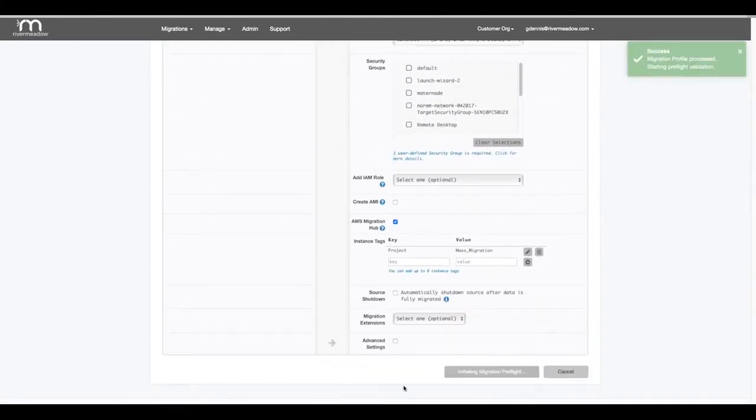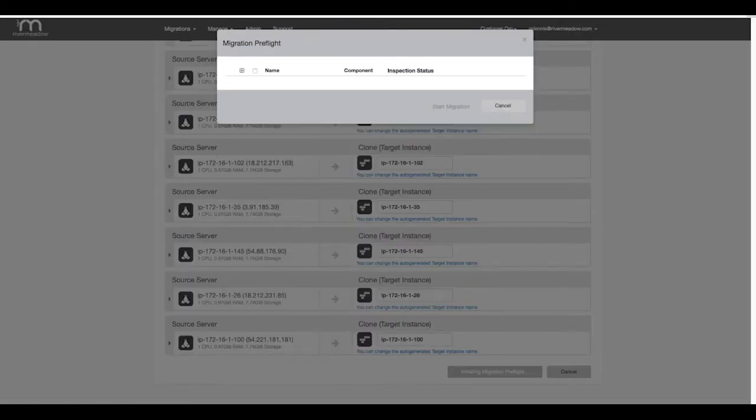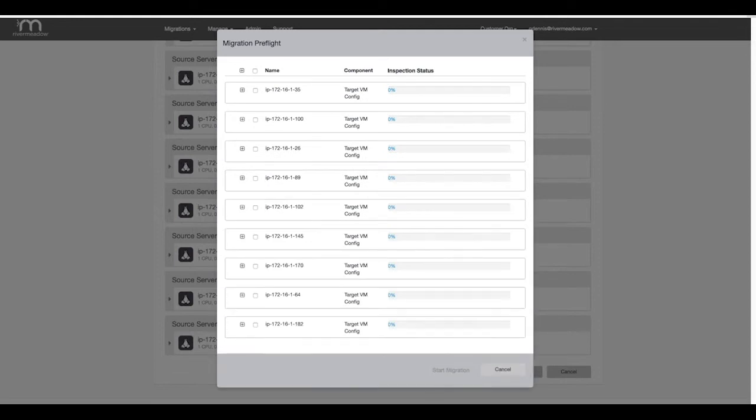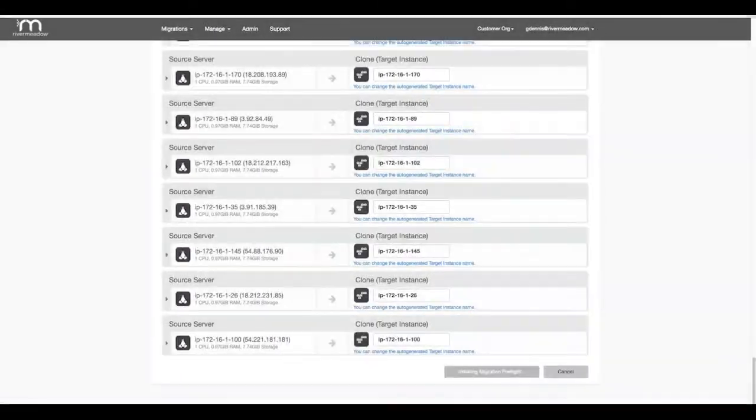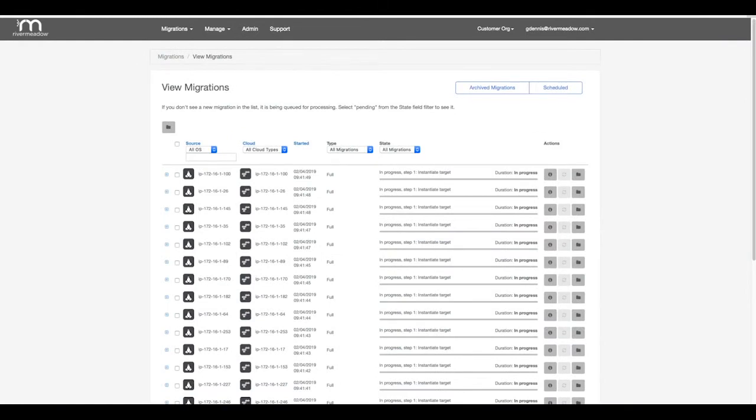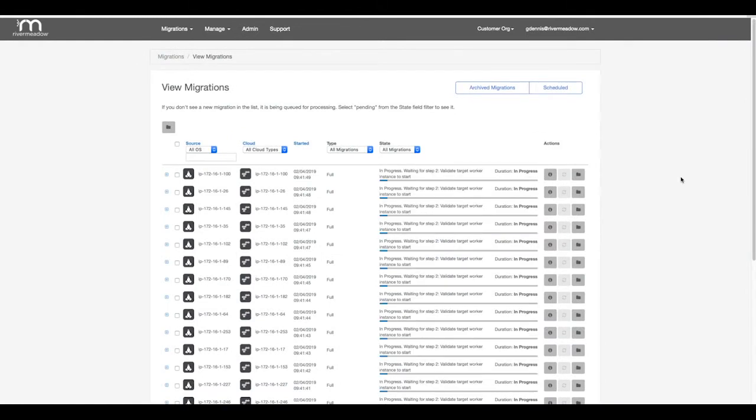Once all the desired details and options are set, we'll click Continue to initiate one final preflight validation before commencing with migrations. This final preflight ensures that information we provided in the migration profile is complete and won't cause any issues with our migration. At this stage, all 50 machines have begun the migration process. We'll take a quick look at the details of one of the migrations.